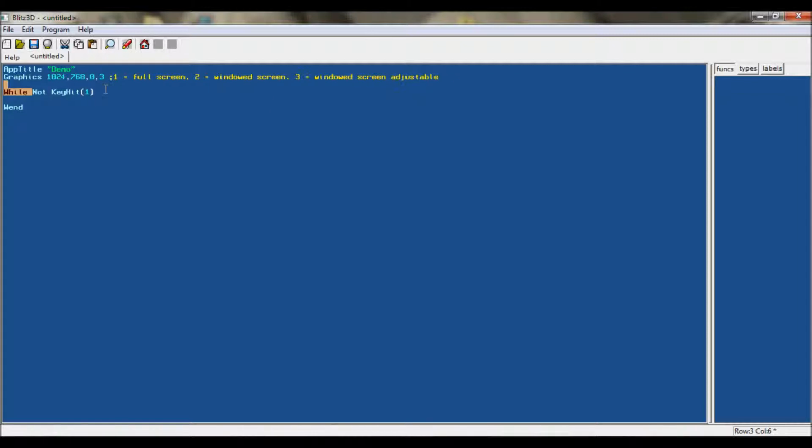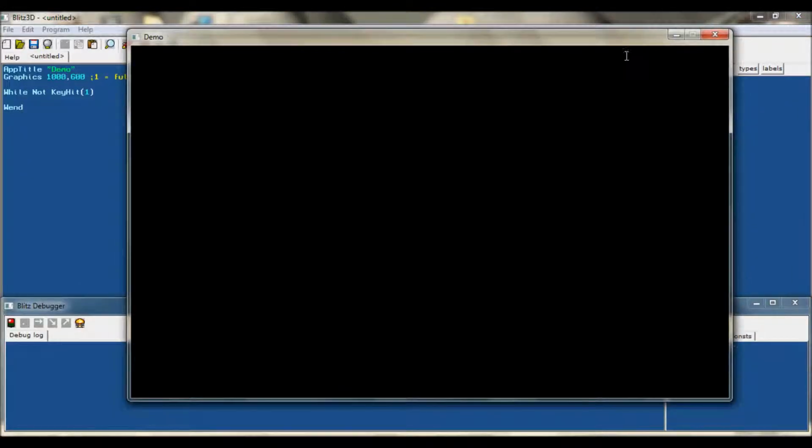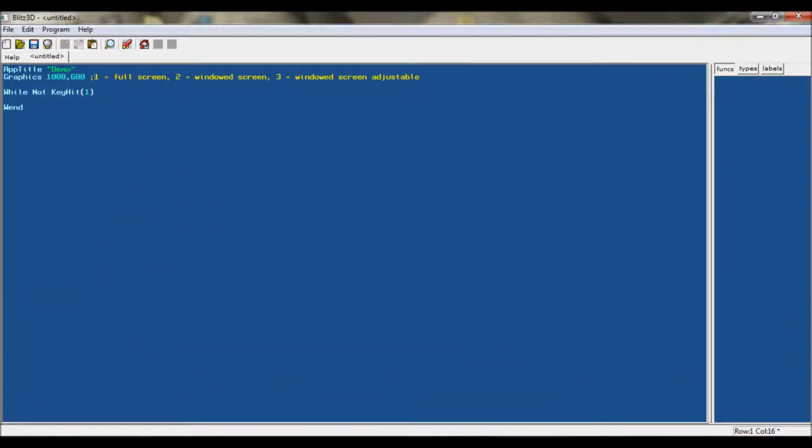However, like I said, I like using the 1000 by 600 because it fits my screen just perfectly. There you go, a little widescreen screen. I like it. Let's get rid of this because we need to explain this later.